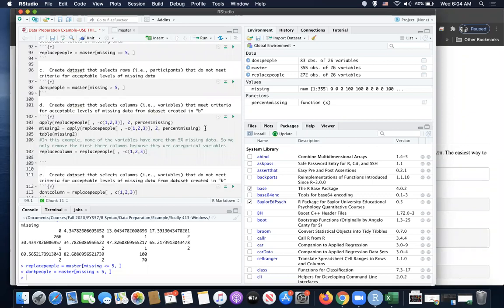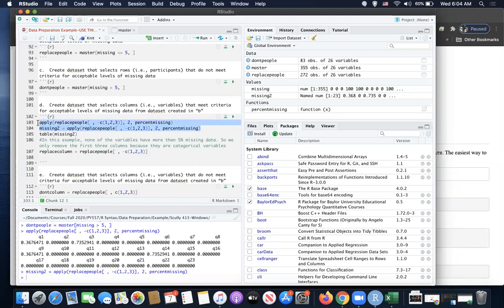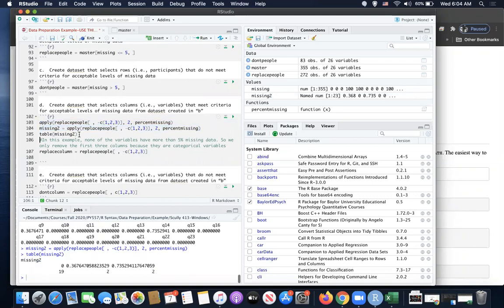Next, we want to apply the same function of percent missing to rows. Notice that this is now number 2 as opposed to number 1. Everything else is about the same because we're applying it to everyone except for rows 1, 2, and 3. We're calling this variable missing 2 so we don't confuse ourselves. Let's make a table out of it.